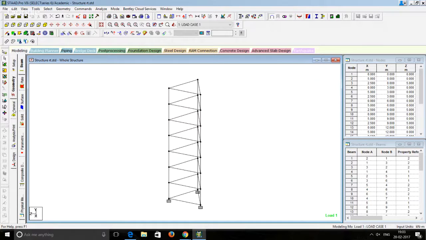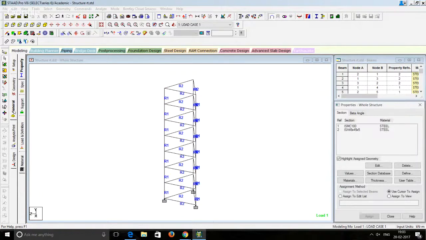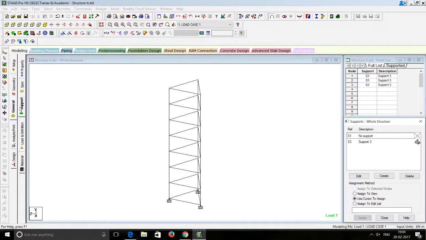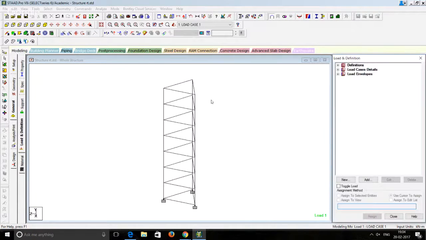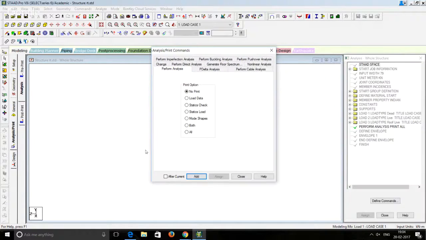So firstly, we created a geometry. Then we went to general and created properties. And then we assigned those particular properties to their corresponding members. After that, we created supports and we assigned the supports. And then we created load cases. You can see here load cases again. Then we are going to analysis and print.